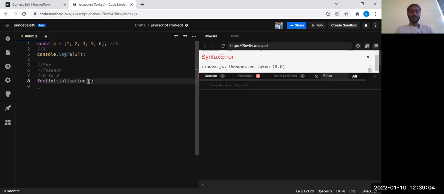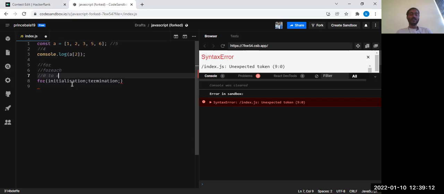Next comes the termination. Termination is needed because once you reach index 4, you should not iterate your array any further, because your array has come to the end of the iteration. So you have to stop your loop, and you should terminate it. For that reason, this termination condition will be useful.